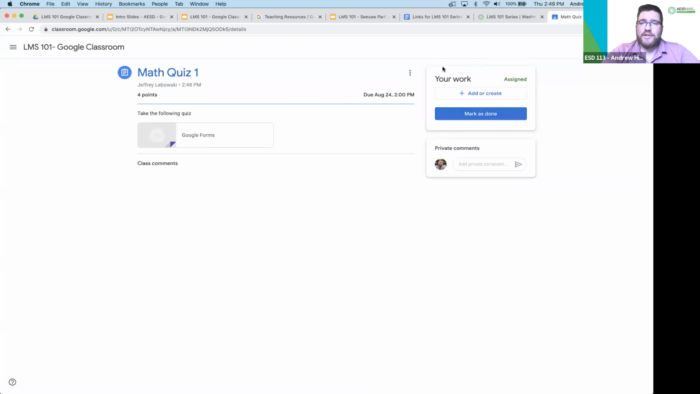But a lot of you mentioned yesterday that sometimes students just send back blank work. Well, here's why. You'll notice over here on the right, it gives me a couple options. Number one, I can add or create, which means I can add additional resources as a student. Or I can mark as done. If I mark as done before I take this quiz, it will come back blank. And it will show up in the parent summary as I've done it.